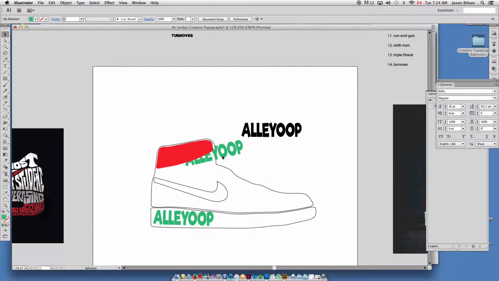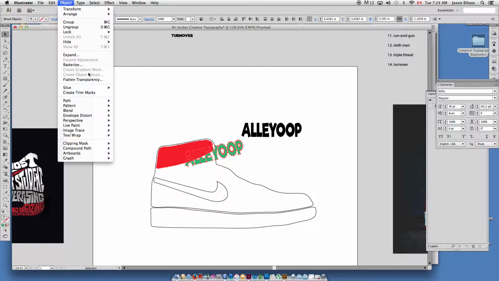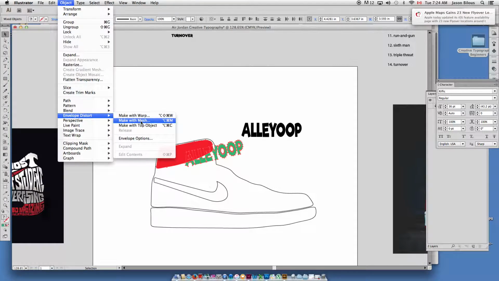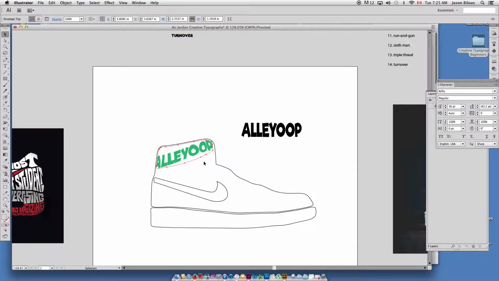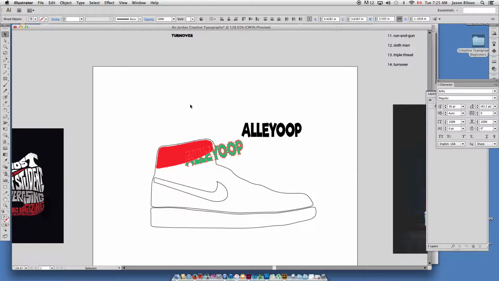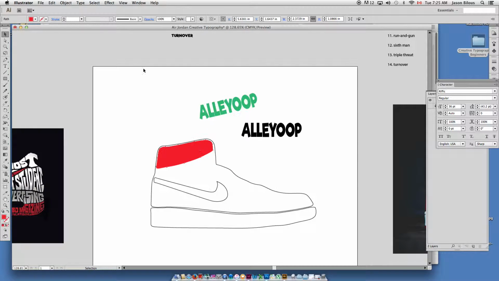Alright guys, so the envelope distort, let me just erase this one here, doesn't always work so well, especially if you're working with organic shapes. So I'll just go through that again. Make with top object. Doesn't always work great. So I've got another cool thing you can try.